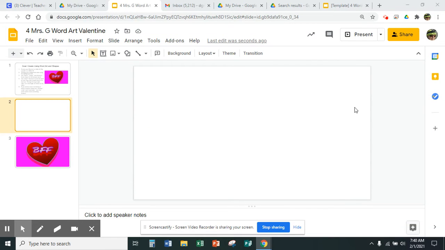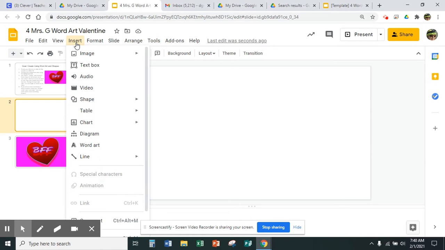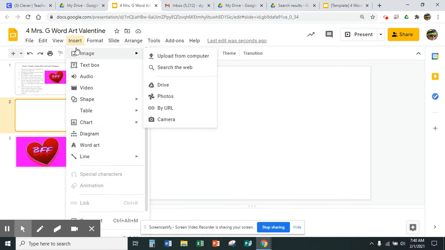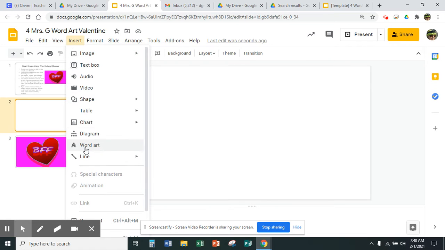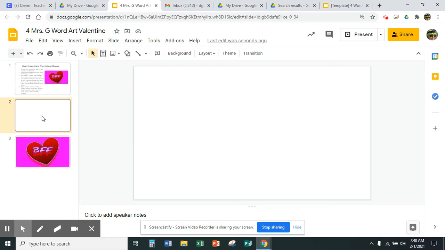Hello. Today we are going to make a Valentine using the Word Art tool. And Word Art is found underneath the Insert tab right here. It says Word Art. You're going to create your Valentine on slide number 2.